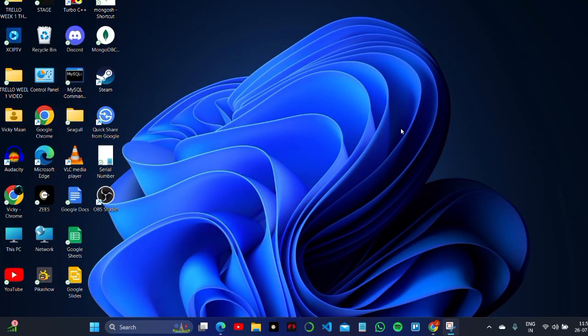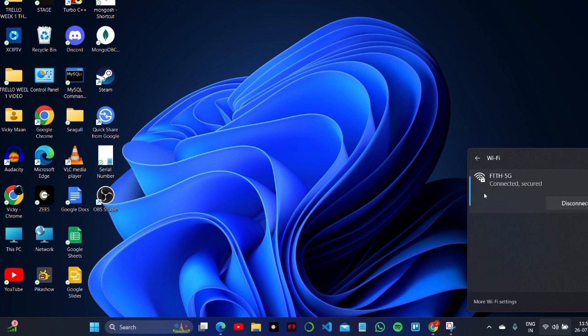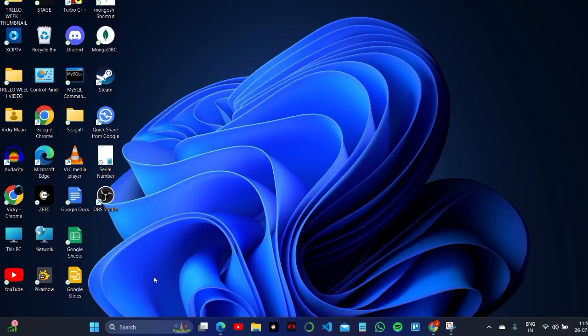To solve this, we have to refresh our internet settings, go to the Wi-Fi option, and check whether you are connected to a good Wi-Fi network or not. As you can see, I have connected to a network. I can check that the network signal is full and the power is full on my laptop.